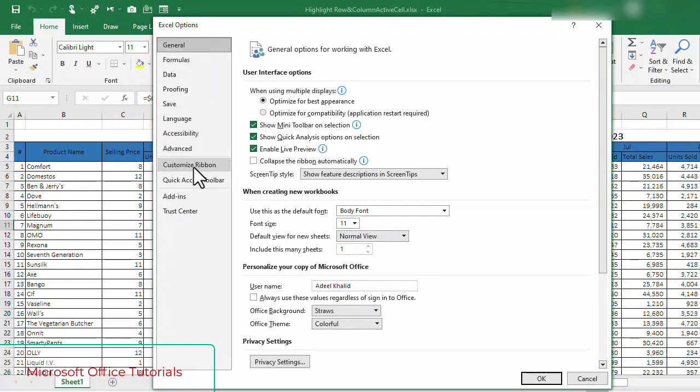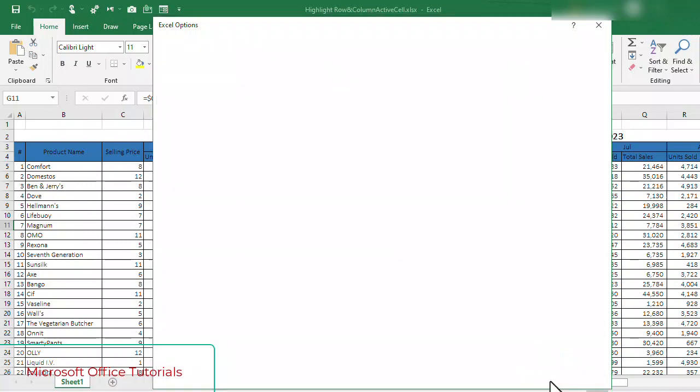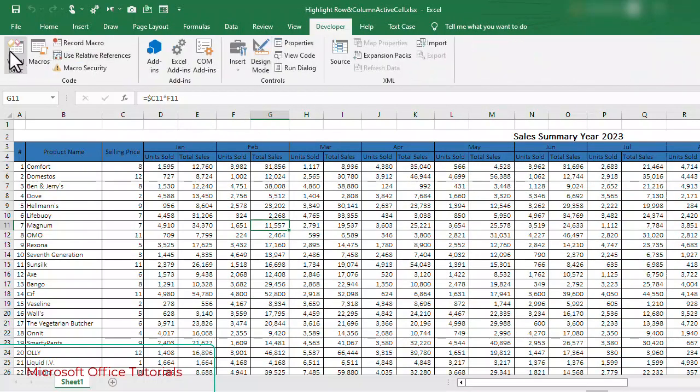You need to go to Customize Ribbon. In Customize Ribbon, under Main Tabs, you will see the Developer tab down here. You simply need to check the box of Developer tab. You need to go for OK. You will see that here you have the Developer tab. So now, to write VBA code, you need to go to the Developer tab and click on Visual Basic.